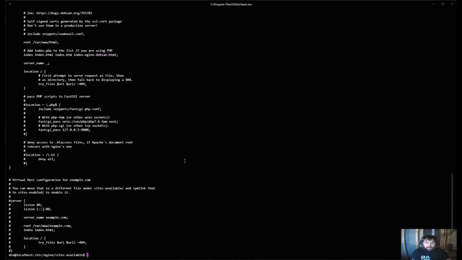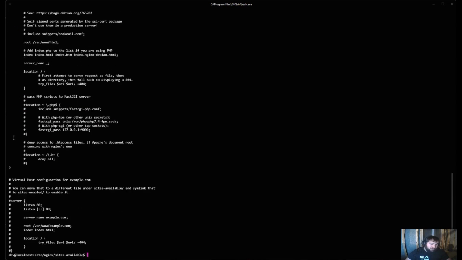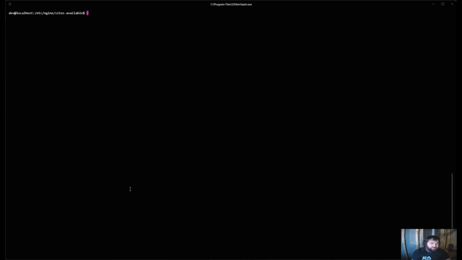So the wrong way to do this is just to modify this file. We would go in here and set up another server block right below this guy to listen to a different domain name, and that's definitely not what we want to do. It makes management significantly worse. So what we want to do is set up a new structure here.